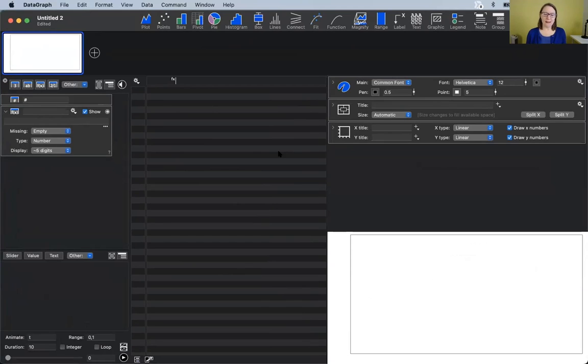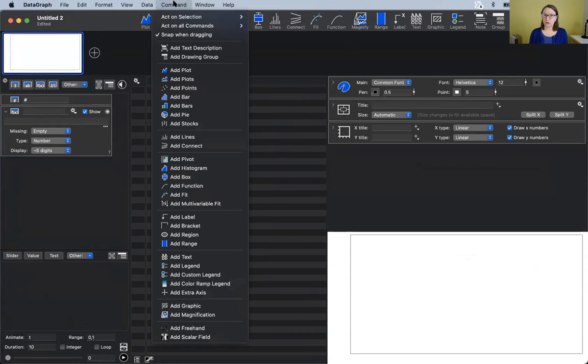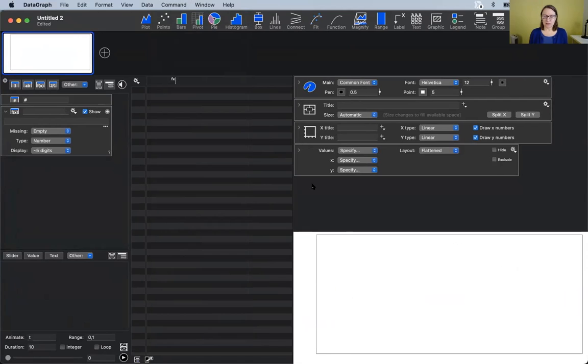And here we have my new DataGraph file. And if you go under the command menu, that's where we have commands available that are in the beta version. And they're down at the bottom here. There's actually two. There's a freehand command and the scalar fields command. I'll go ahead and say add scalar field, and that adds that to my command list.